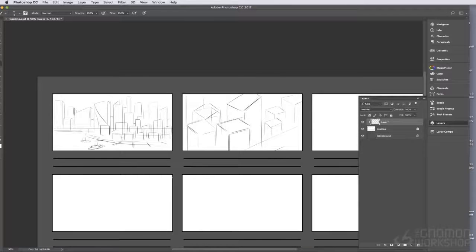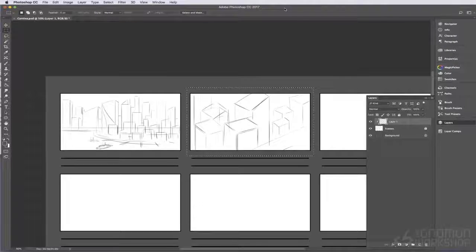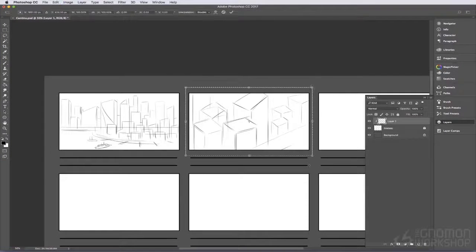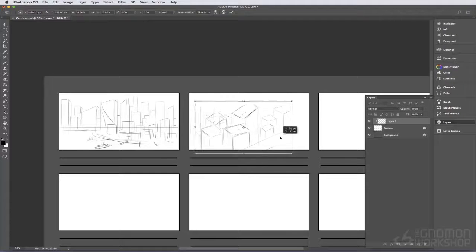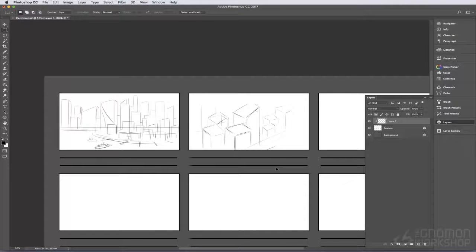And maybe I can use my marquee tool, M on the keyboard here, or you can see the marquee right there. Control T, transform if you want to get a bit more scale. Add a few more buildings. That's looking pretty good so far.